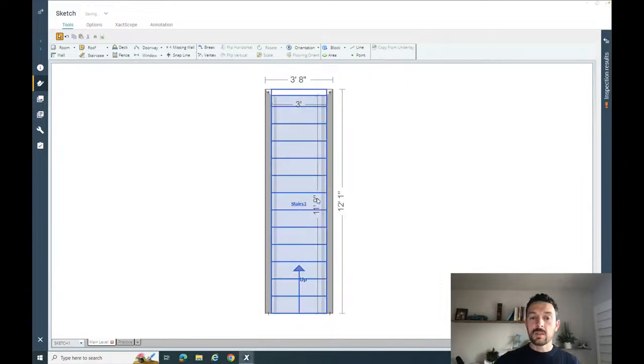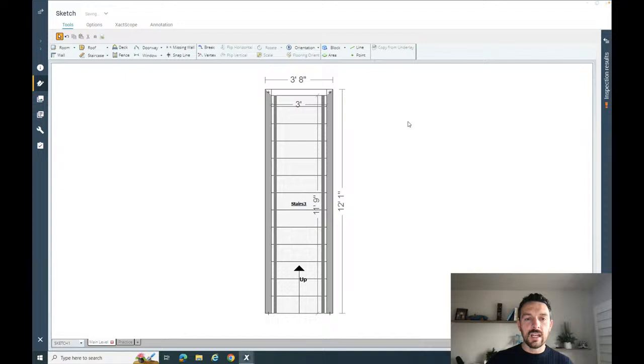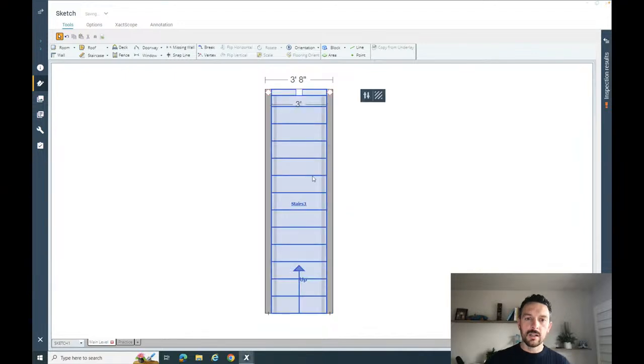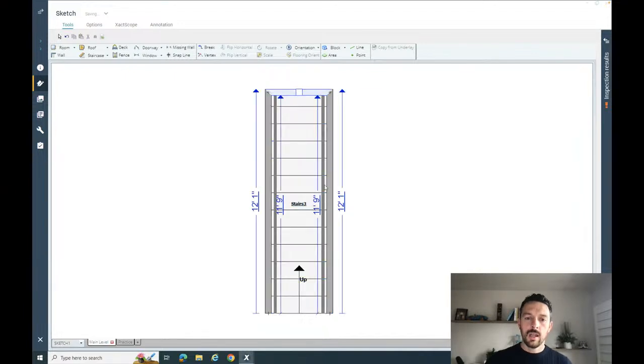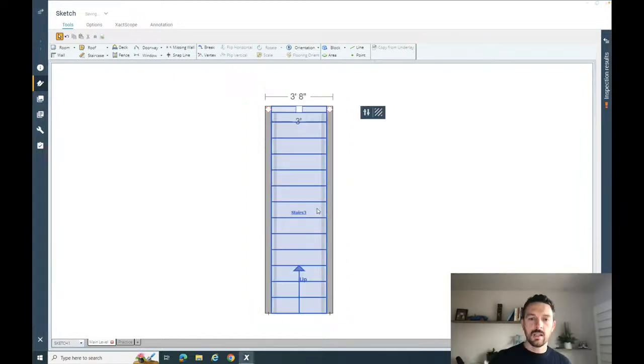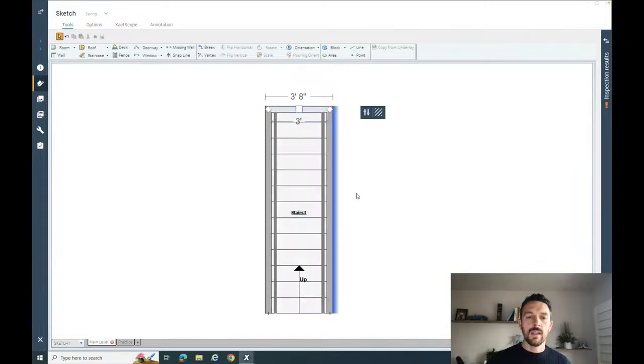Now, I don't want it to be 11.9. I want it to be 10.10. So I'm just going to choose one of the ends here, click on that handle, and then click on the measurement. Type in 10, comma 10, because remember I can do that in Xactimate. I don't have to add in the feet and inches. I can just do 10, comma 10 and hit enter. And that shrinks it for me. That's great.